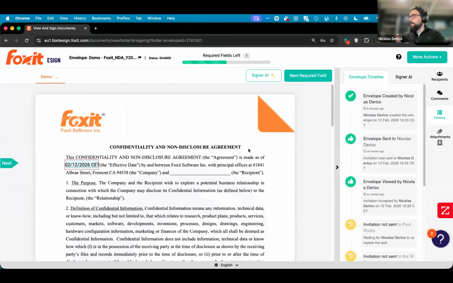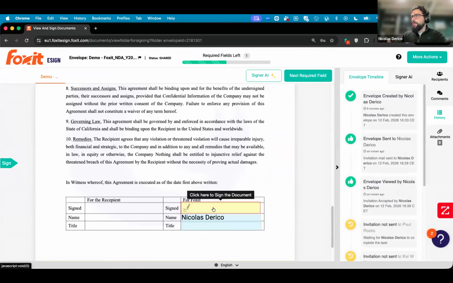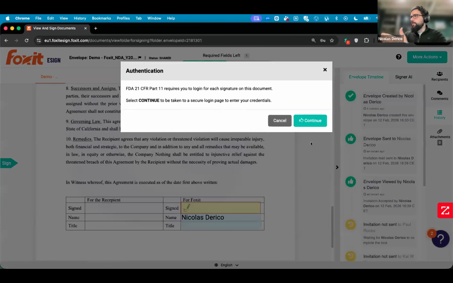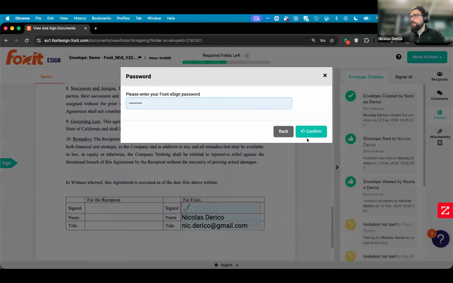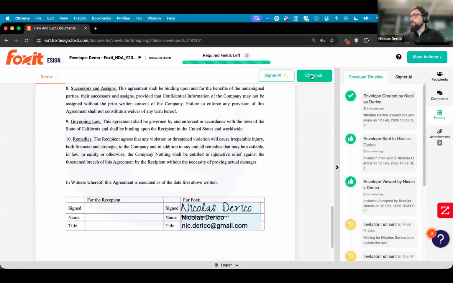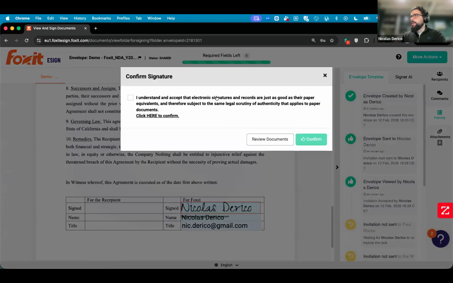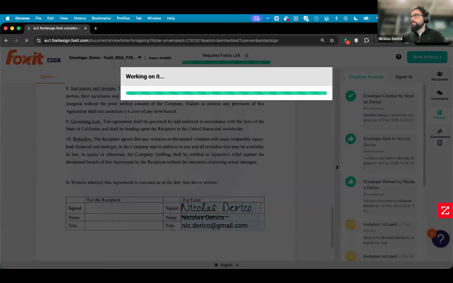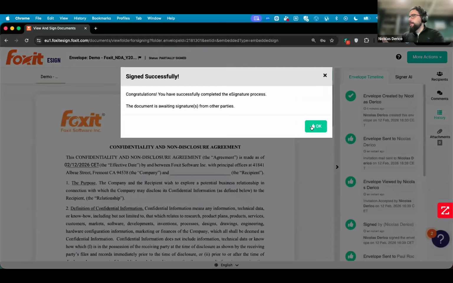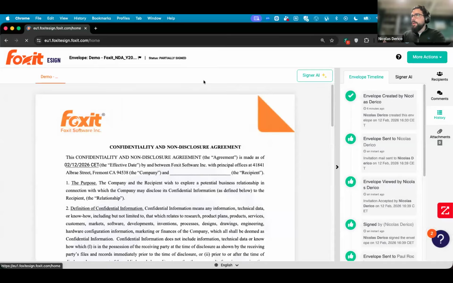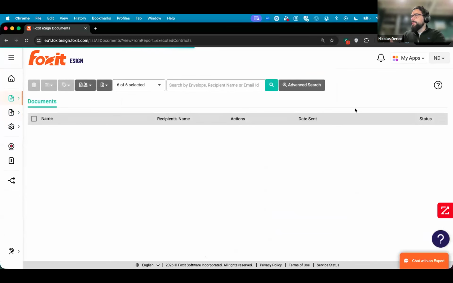you'll see that now I get brought back here and I'm ready to sign. The timestamp that we put in here has auto-populated. If I just hit next or hit next required field or tab on my keyboard, I'll be brought to the next stage of signing. I have some additional security settings that I like to use in my account. These are obviously all optional. And once I hit finish, I accept that electronic signatures and records are just as good as their paper equivalents, right? Click here to confirm. And now I've done my part of the process, and now this has gone out to Paul, right? Now, that was the signer experience.